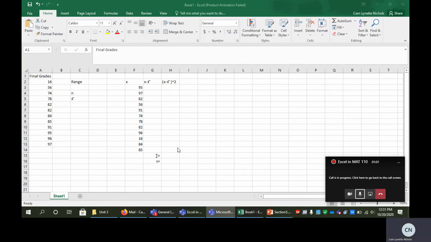Okay, I'm going to go through using Excel. If you feel comfortable enough with Excel, you can do your standard deviation this way. You do not have to for this class, but there may be some students that feel comfortable with this instead of having to write everything down by hand.